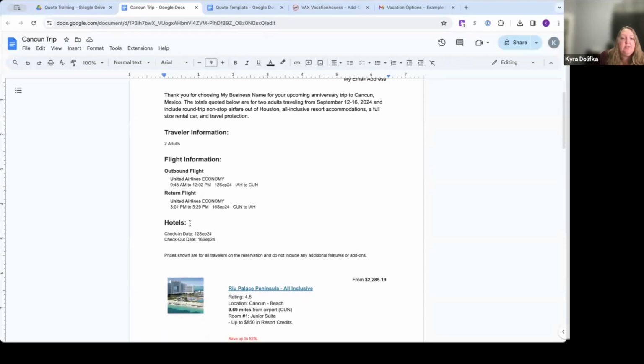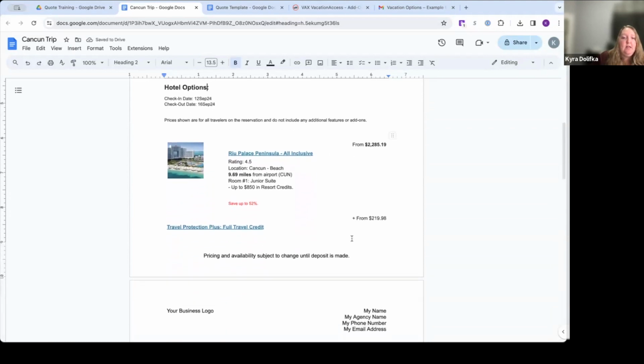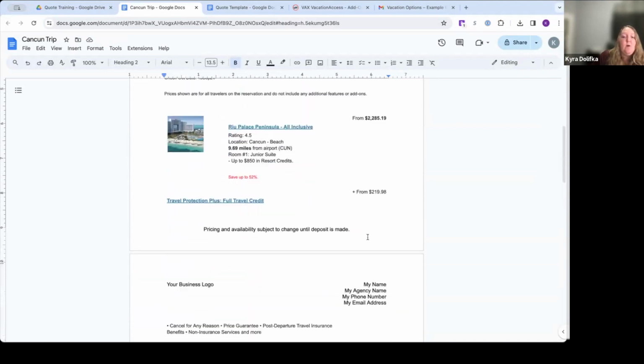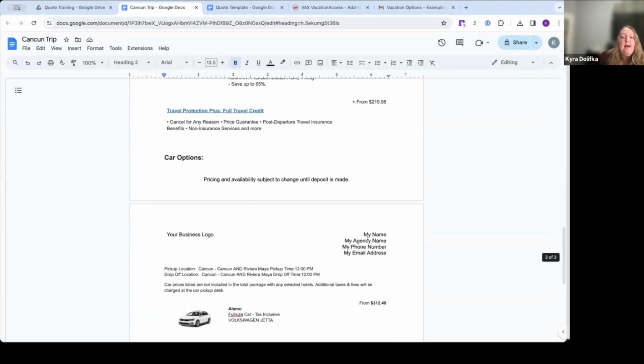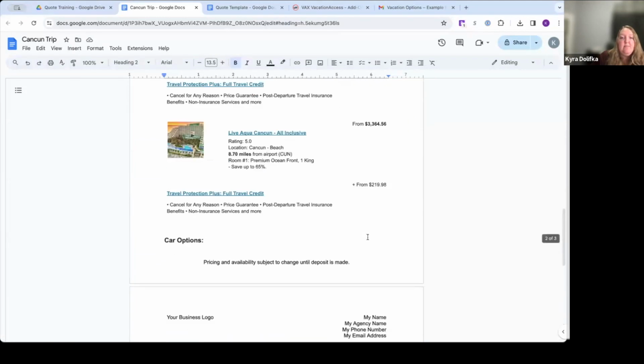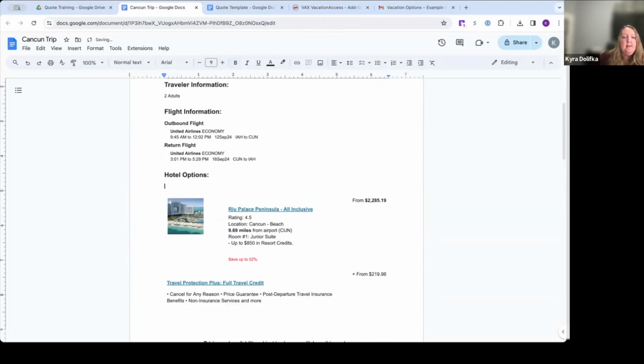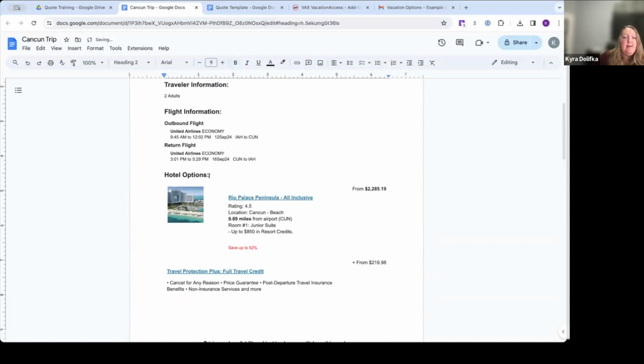Now we have a little bit more to do down here at hotels. So I would like to change this to hotel options, okay? Because I have three listed here and they all have a price there. It's important for you to note that the prices shown are for the travelers on the reservation and do not include the add-ons. That's why we have so many price pluses everywhere through this document and through the email we received. Okay, I'm going to delete this part because I'm going to add all the totals up together for my client. Okay, there we go. They have lots of extra space, so sometimes you do have to delete a few things.